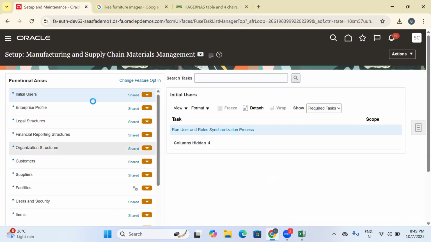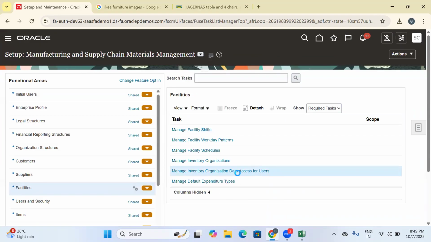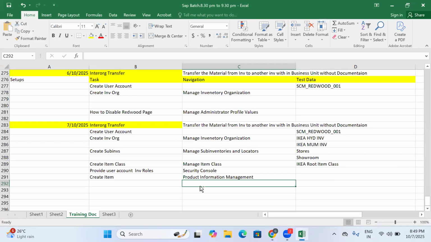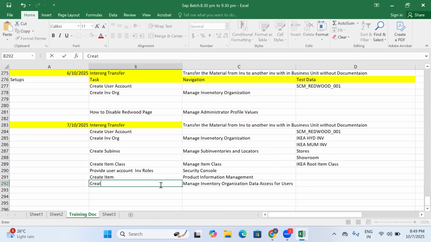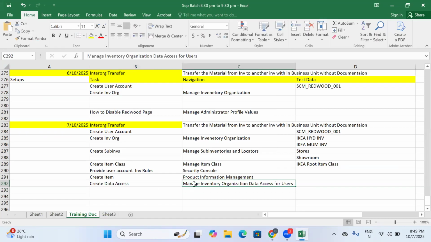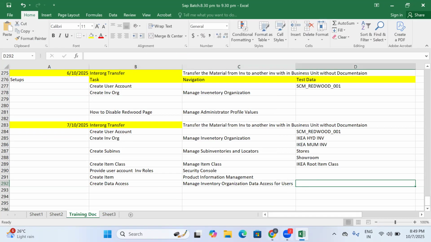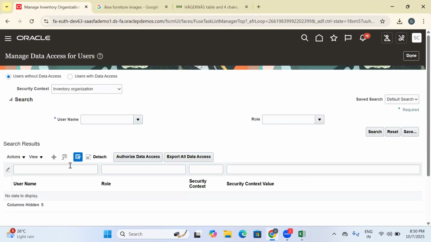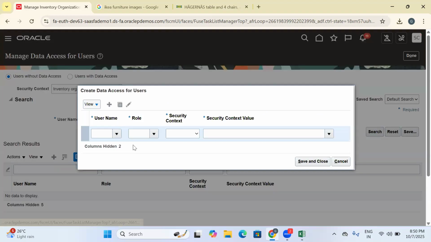Good, good, good. Okay, now go to the facilities and click on manage inventory organization data access. You are following very exactly here. Now create data access. Okay. So what is the data access? Both inventory organizations, the user has a data access. Right. So click on here.